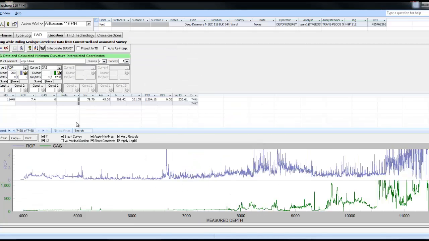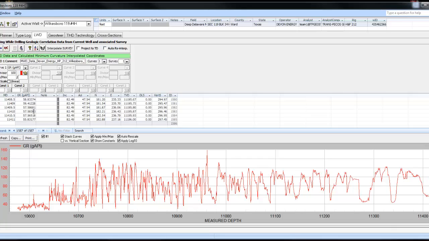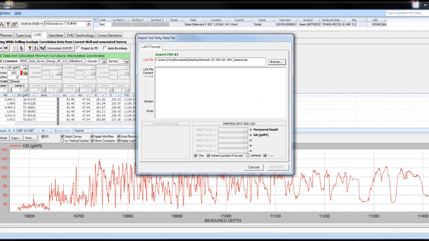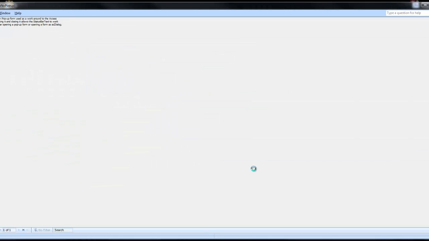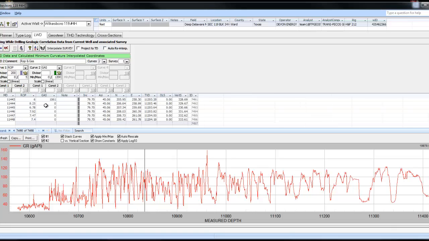The LWD data is loaded in right here. This is where we would put in our gamma ray. Again, it's simply read directly from an LAS file and imported directly into the software. It then interpolates every single foot of that gamma ray against the survey information that we just imported. We can also put in rate of penetration, gas, or any other kind of LWD curves you want to add. They have resistivity, if they have neutron, they can all be added in right here.